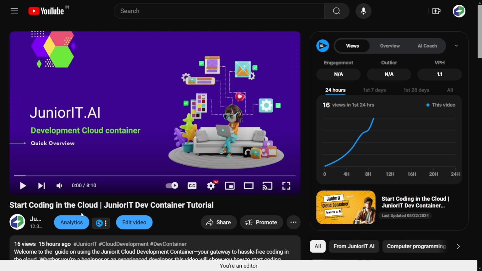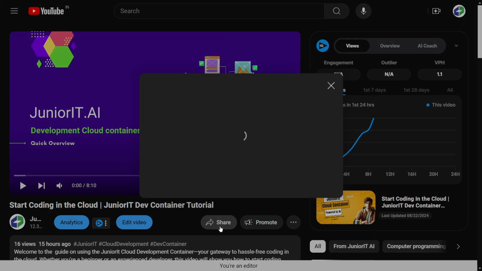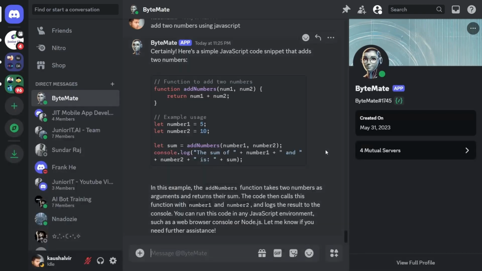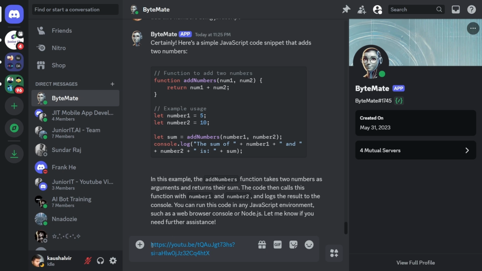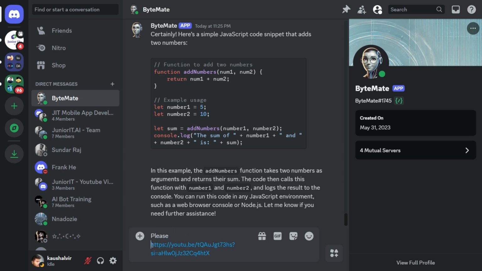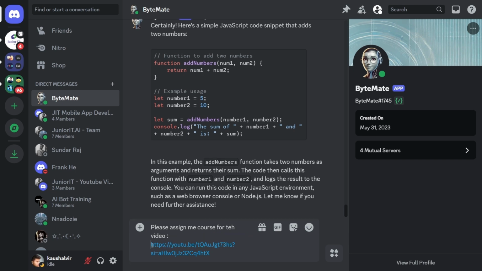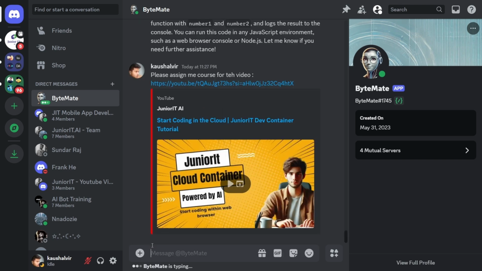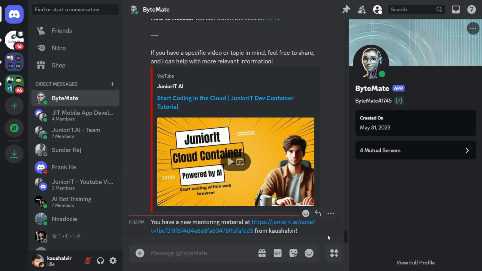So if a viewer wants to self-assign the course, the viewer just needs to copy the URL of the video and come to the Discord server which has the ByteMate chatbot installed, and then write the video URL, and then write, please assign me course for the video, and just hit enter. And ByteMate will assign one course for you. The ByteMate chatbot will give you a link for the assignment along with the mentor name. Your student, viewer or audience can click on the link and start doing the course.